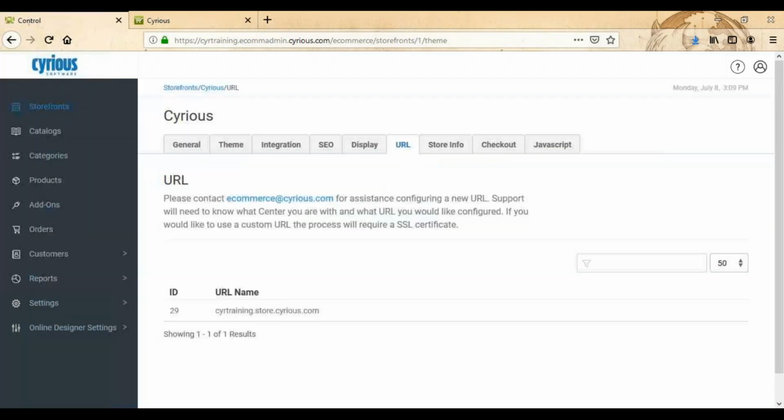Your URL tab would tell you what web link this storefront is attached to. In case this is my first storefront, it's serioustraining.store.sirius.com. My next one would be serioustraining.store1.sirius.com, and so on and so forth, depending on how many options I have available to me.